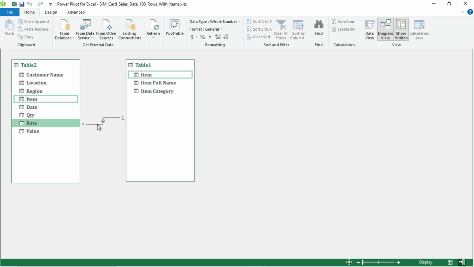See, when I hover my cursor on the arrow, it shows 1 to many. So what is the meaning of 1 to many? See, 1 to many from here to here. 1 to many means this is my unique data table.